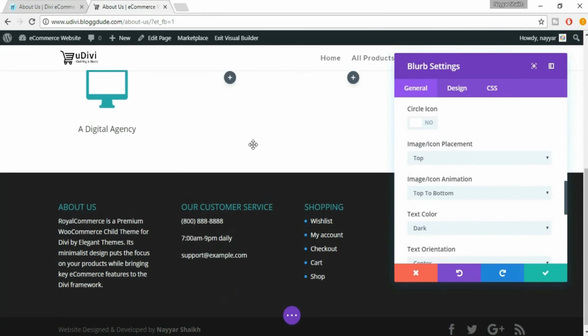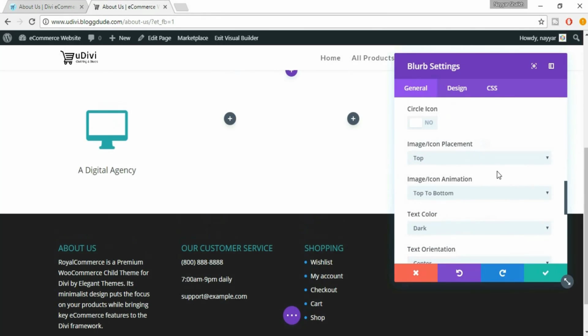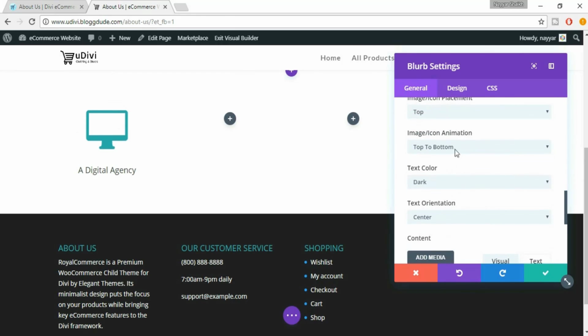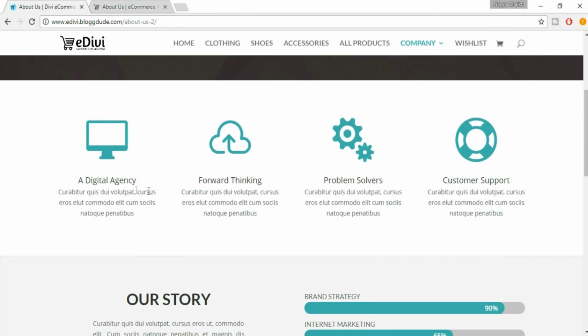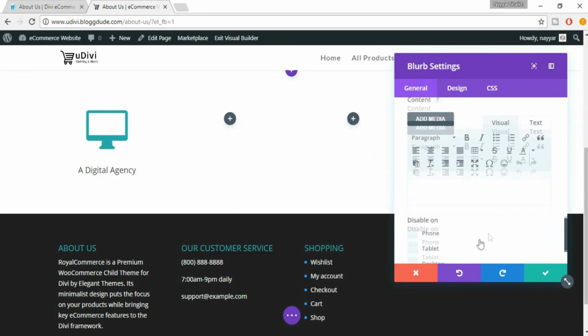Image placement is at top, that is fine. Okay, you can see the animation and everything. Text color is fine. Text orientation should be center. Here also it is center. Now we have to put this thing, the subtitle or a short description over here. Just paste that thing over here.